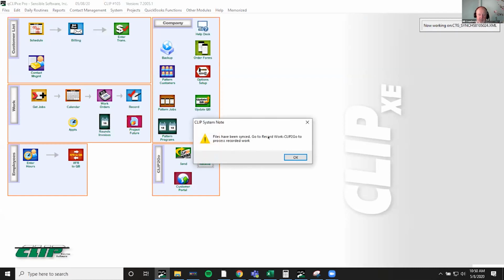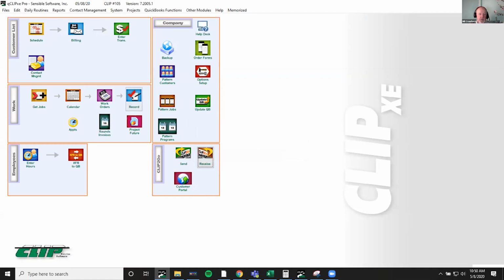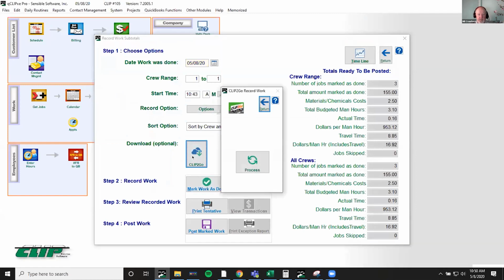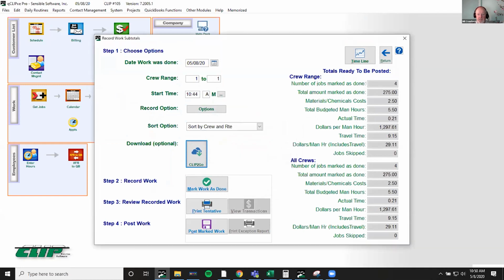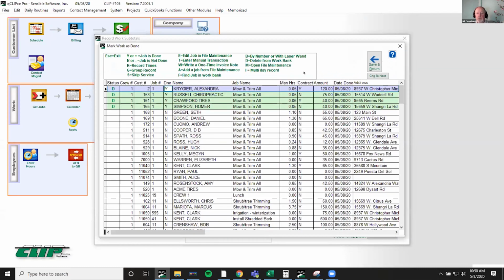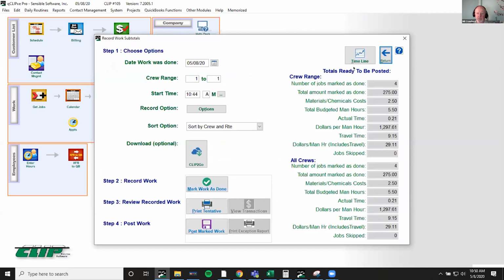So files have been synced, go to record work, CLIP2Go to process, so okay. Then I go to record and process. So now this is at 4, and I go to, then mark work is done, and there she is. So that gives you an easy way to add work or to modify what's on the crew's schedule during the day if changes come into the office.